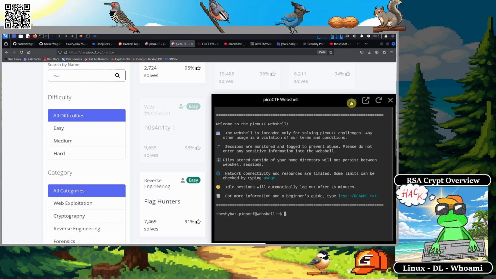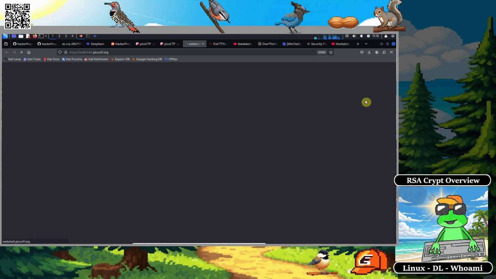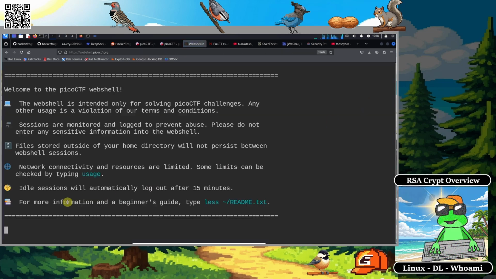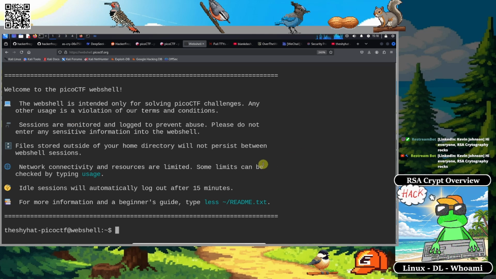So in the web shell, next to the help button to the right, there's going to be this button over here labeled Pop Out Web Shell Terminal. So you can go ahead and click on that. And then the web shell is going to appear in its own browser tab, nice and big.